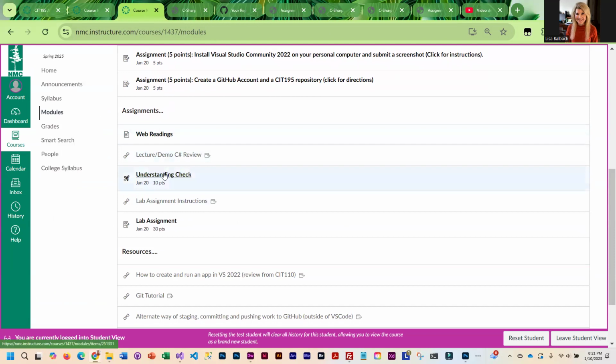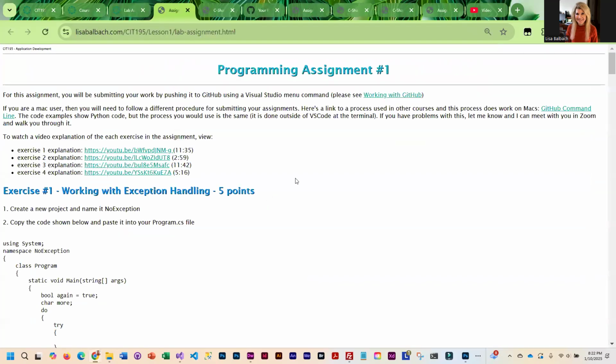Once you finish that, you can go in and do the understanding check, which you can do an unlimited number of times, followed by the lab assignment. The lab assignment you are going to need to push to GitHub, which is actually very easy in Visual Studio. For those of you using Visual Studio, in this first video I included how to push it up.